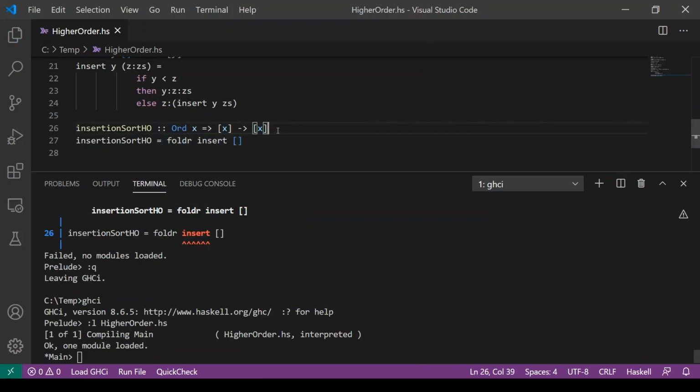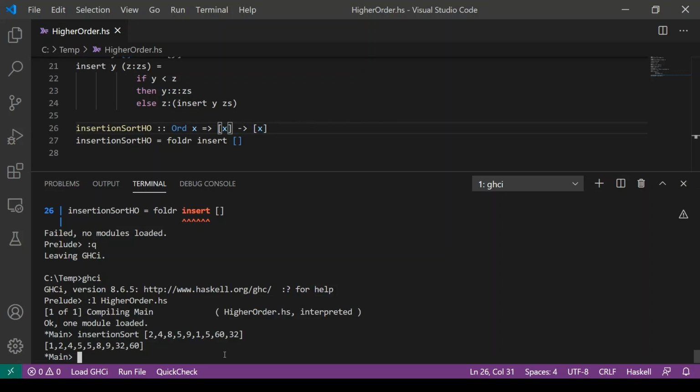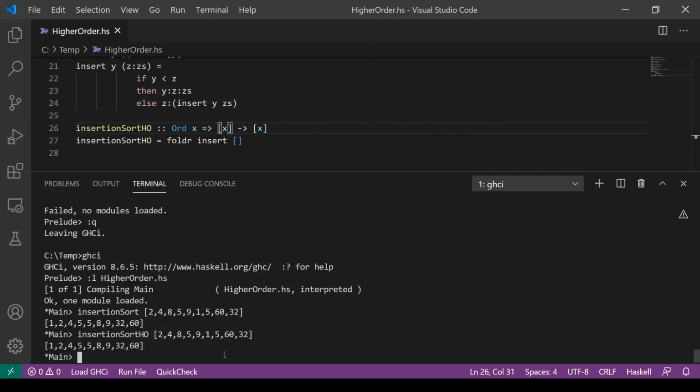So what this type signature shows is that the elements of our input list have to be orderable. There has to be a way of comparing them using less than, etc. So we take one list of orderable things and output a new list. And of course we know that it should be the same elements but in sorted order. So the standard insertion sort did not use the fold function, and it gives us this result. But if I do the higher order version, I get the same result.